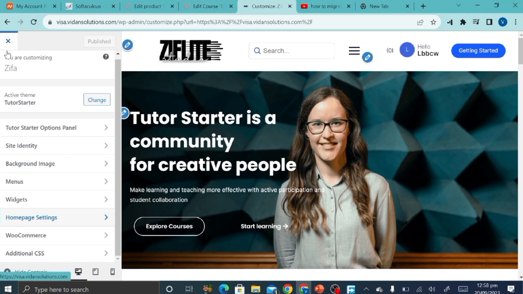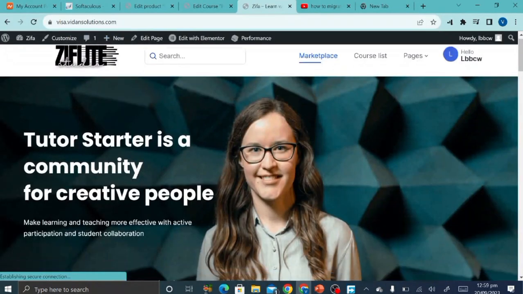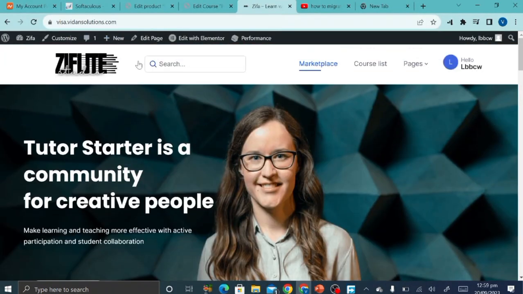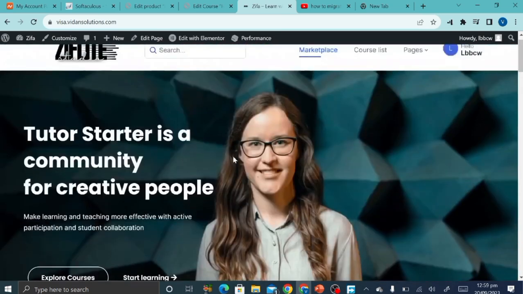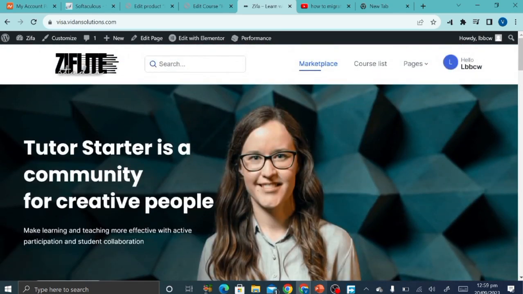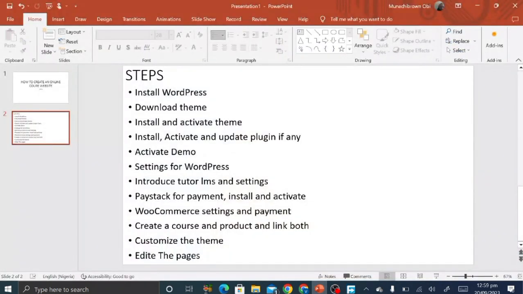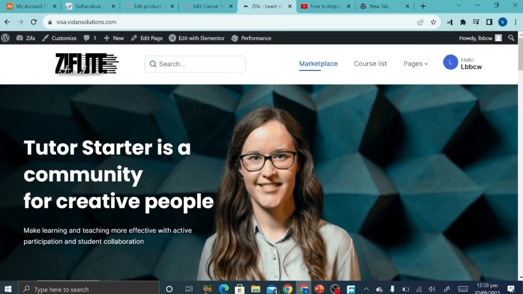Okay, so this is the front end. So I'm just going to cancel this. Make sure you publish, right? Make sure you publish. Now you can see we have our logo here and we have the search bar and all. So this will take us to the last step, which is editing the page before we go into testing our website in full.